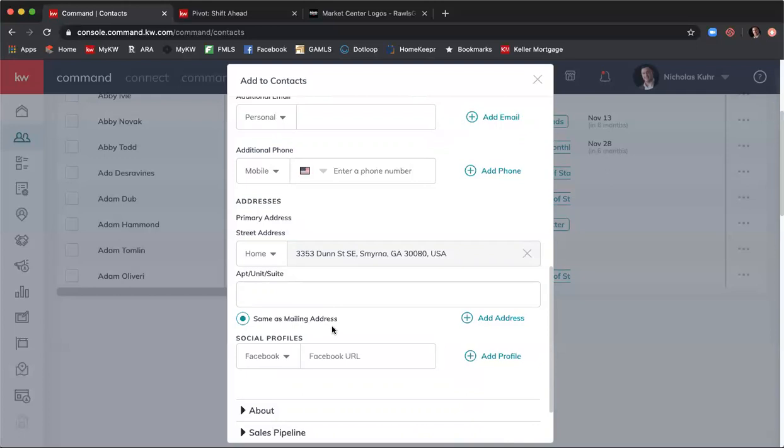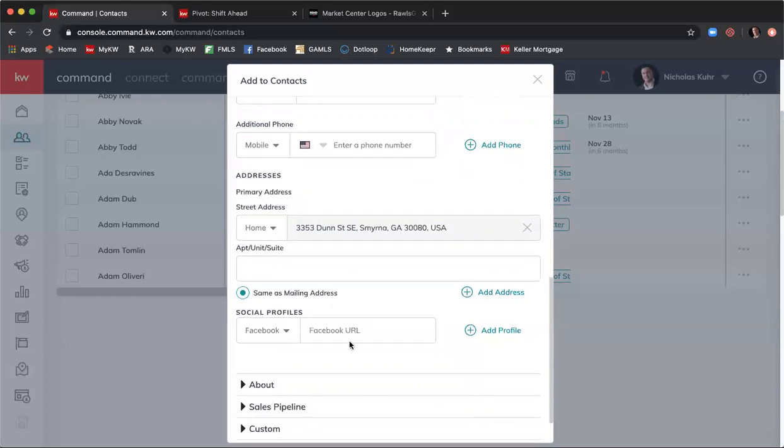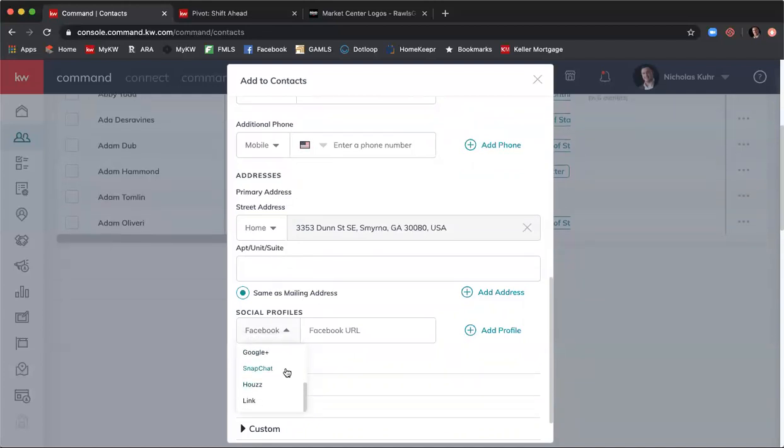And then if they have any social media profiles, like a Facebook profile, you can paste their URL here. There are a handful of social media platforms that you can select from. I mean, Snapchat, Houzz, Google+, Pinterest, Instagram.